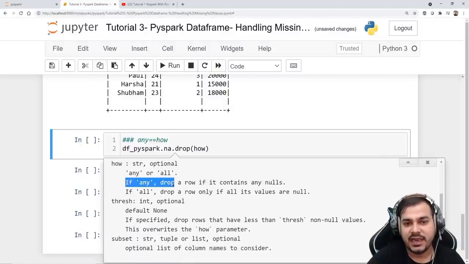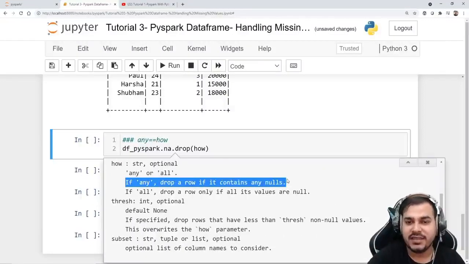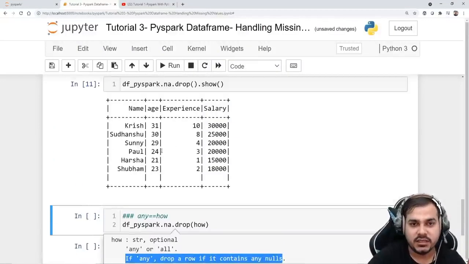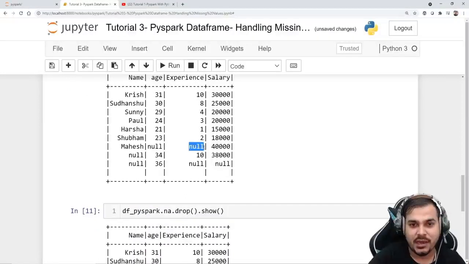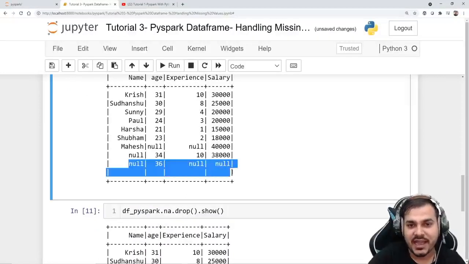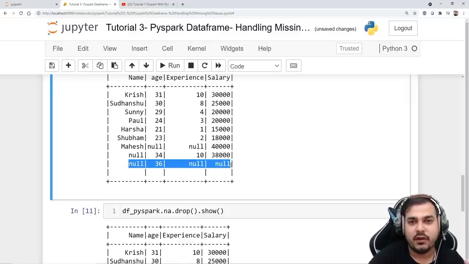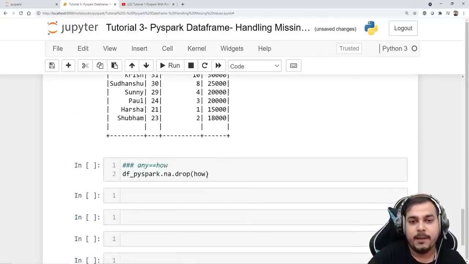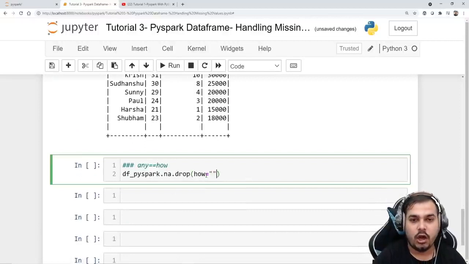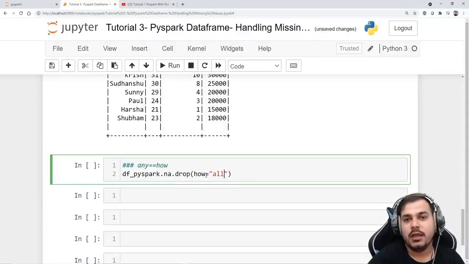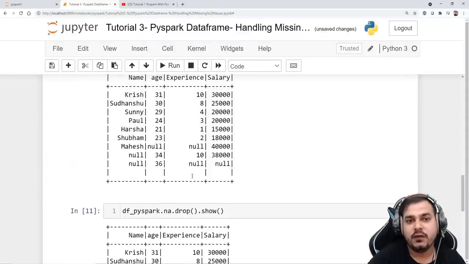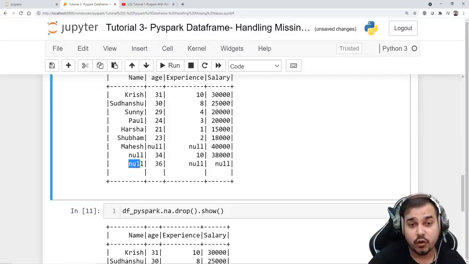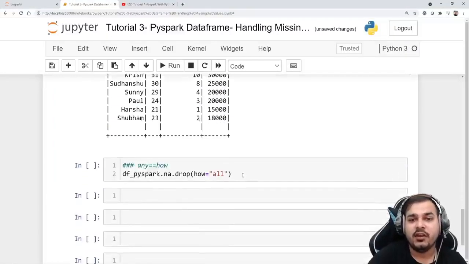If the value selected is any, it drops a row if it contains any nulls, even if there is just one null, or 2 nulls, or entirely nulls; by default it is going to get dropped. But how is equal to all, when do we use all? That basically means, suppose in your row you have all the values as null. If there is even one non-null value, this will not get dropped. But if in a record you have all the values as null, then only it will get dropped.